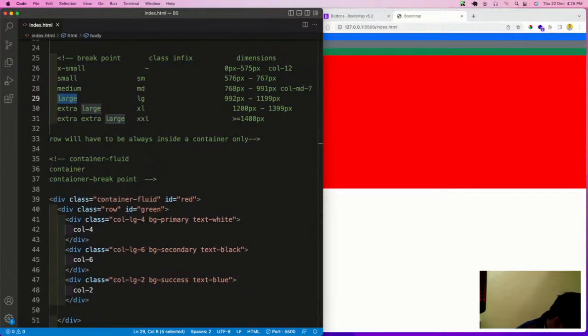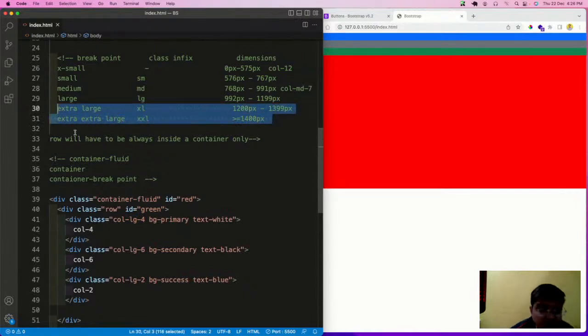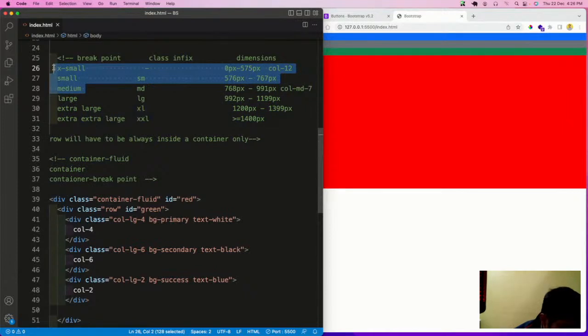Now for the devices below large, the div will automatically change to 12. I'm explaining once more. For this, large we have applied, so this will take what we have given to large. Above large, it will take what we have applied to that particular thing, and for the dimensions below, it will automatically change to col-12.